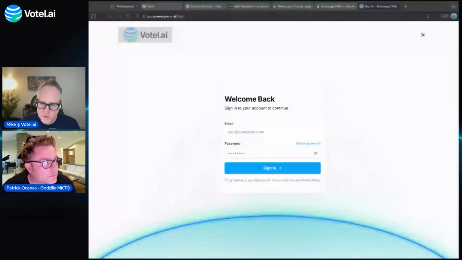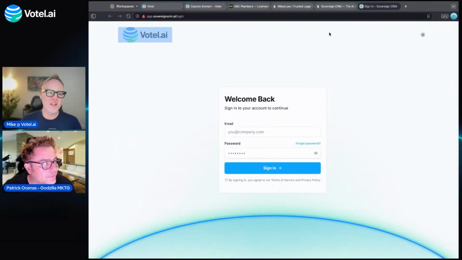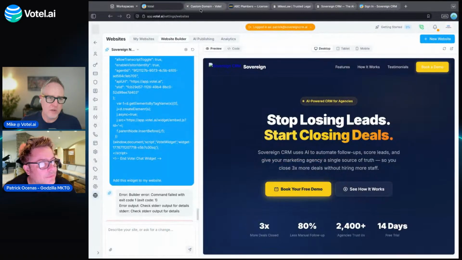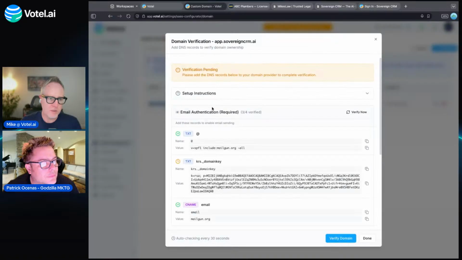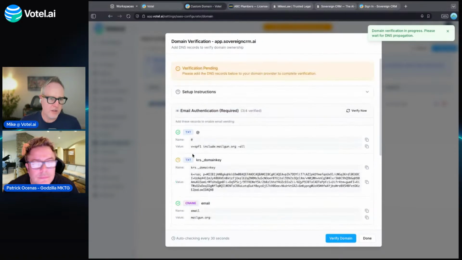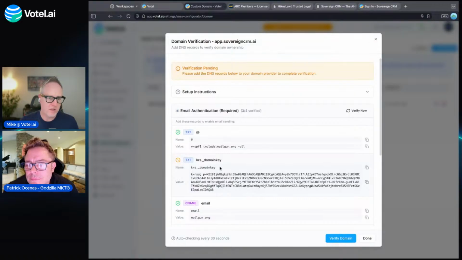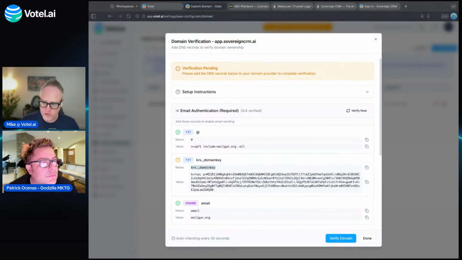Sorry. Let me switch screens over here. There you go. So I just opened up your app.sovereigncrm.ai domain, and you can see you got your login page here. So let's go in and customize your logo. I'm going to click refresh one more time, see if your domain's been updated. You only got this one value left. I want to make sure that's right. I'm going to paste it to you again just so you can triple check, Patrick, because this is the only one that didn't verify yet.